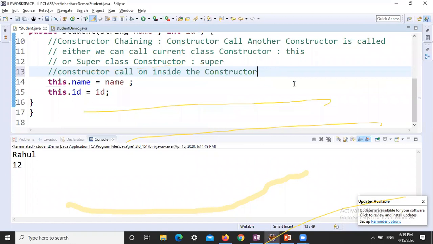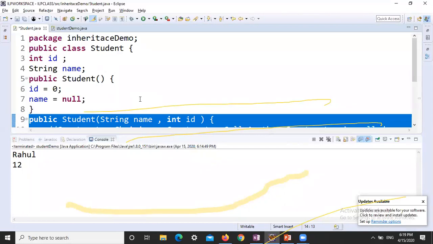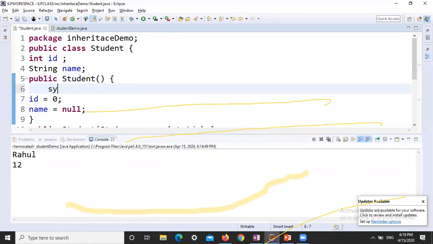So how can we do that? Let's suppose this is the parameterized constructor and I want to call this constructor from that. So I am printing one message here so that we can check the answer. System out, and the value is: no argument constructor is invoked.